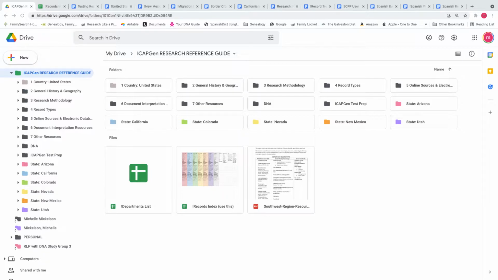I chose Google Drive because I know I'll be able to access my information from the testing site, and navigating its contents will be familiar to me. In my research reference guide, I have folders for all the major categories that are shown on the ICAPGen Regional Reference Guide video. My country and state guides are color-coded for quick reference.